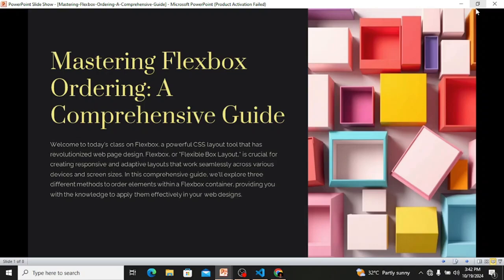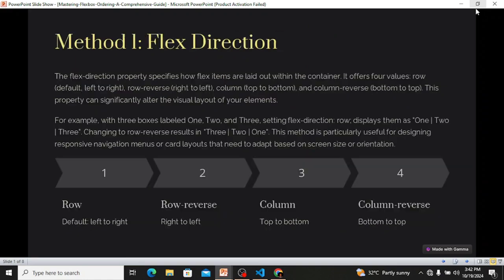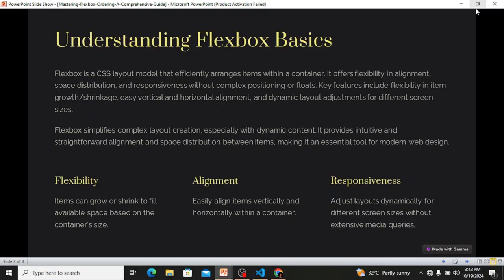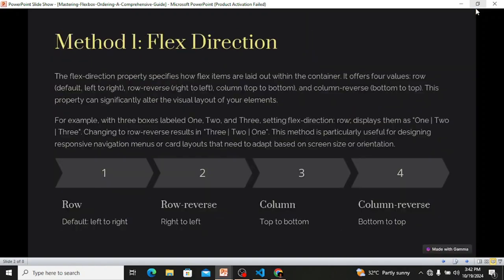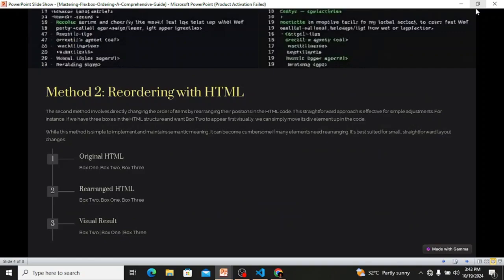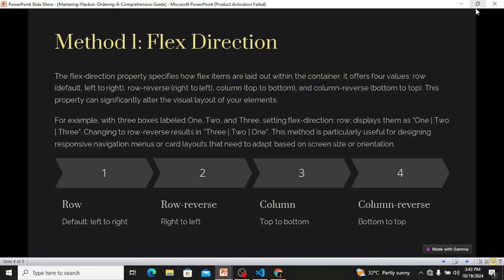So guys, now first of all, what is ordering, right? Ordering in Flexbox actually means the order in which elements appear on a web page. It means the order in which your different elements can actually appear in your web page, right? We have different kinds of methods to order different elements in your web page, in the sense that if you want box A to be at the top and you want box Z to be after box A, it is your choice, right? That is what ordering is all about.